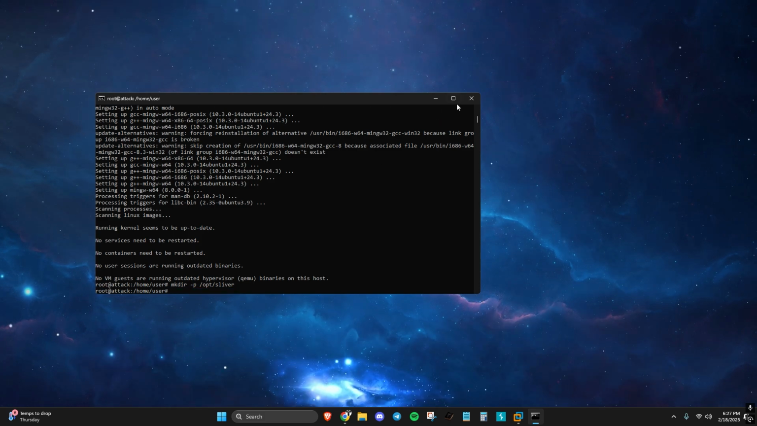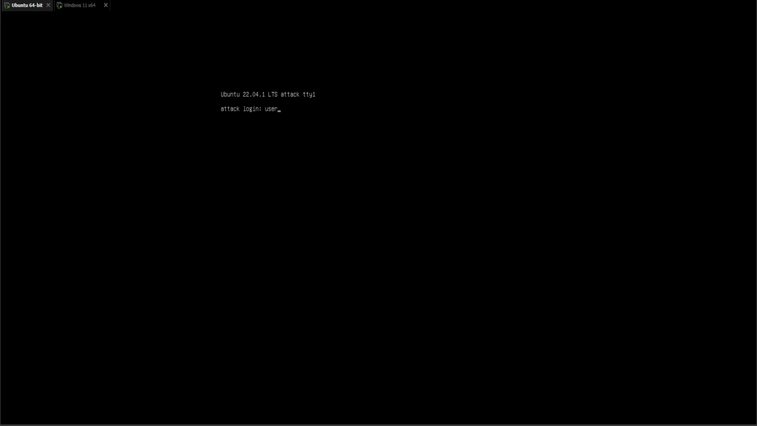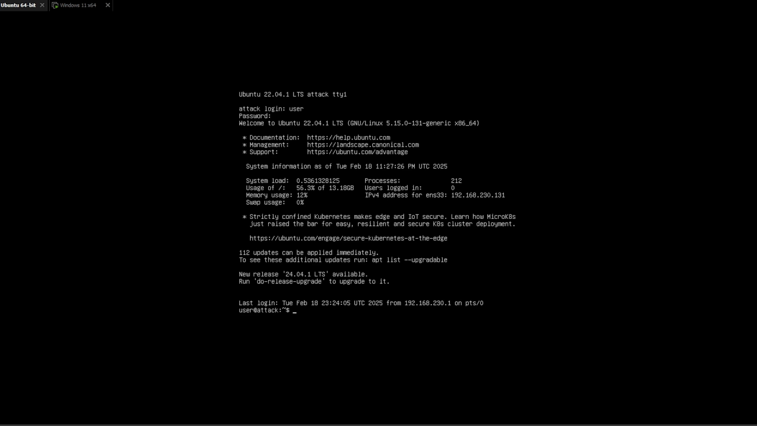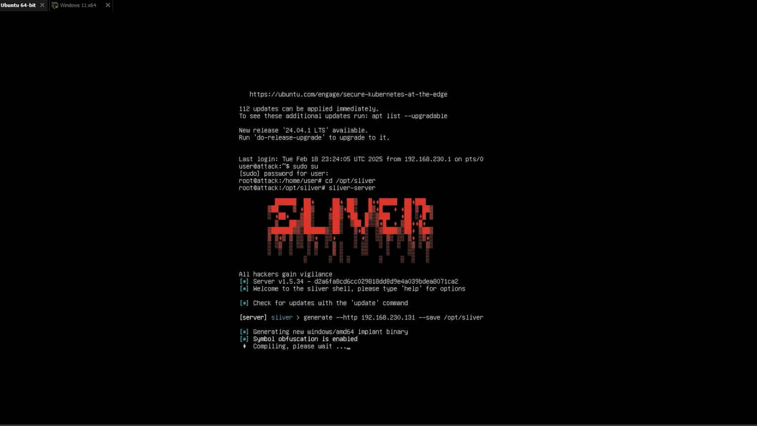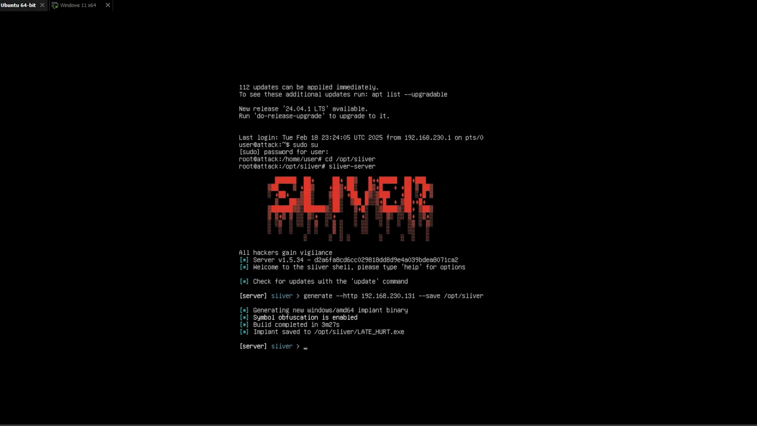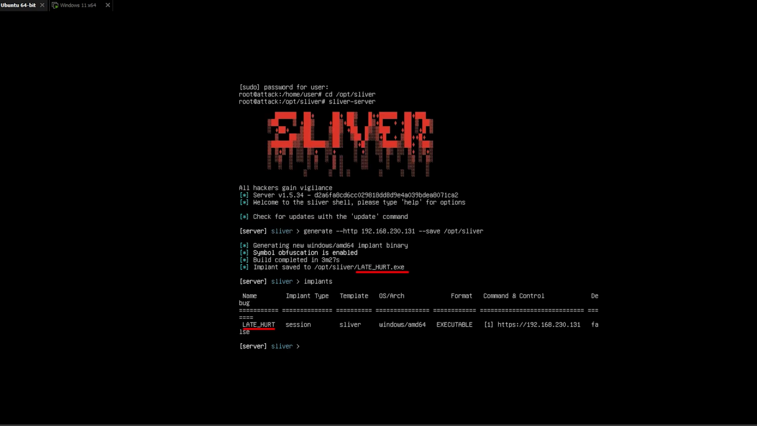Now let's jump into an SSH session on our Linux machine and generate our payload. Drop into a root shell and change directory to our Sliver install. Launch Sliver server using sliver-server, and now we can generate our payload, which will be using our Linux IP, and we'll save it to our Sliver install directory. Confirm our new implant configuration by typing implants. Make sure you keep note of your payload name. Now we have our C2 payload ready to infect our Windows VM. Let's go ahead and exit Sliver for now.